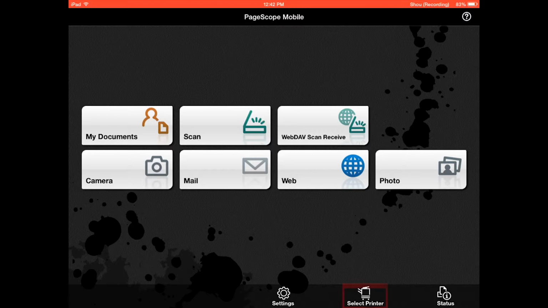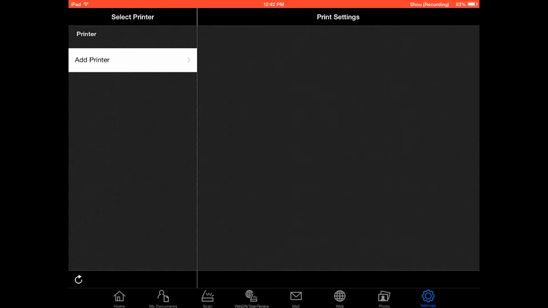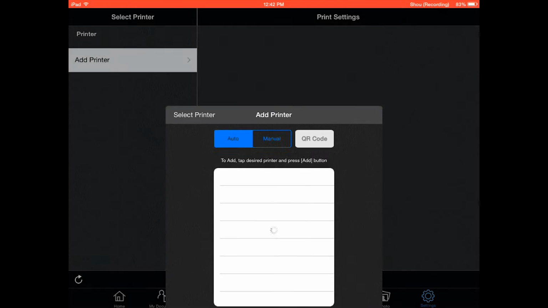Now, the next thing I'd like to do is show you how to select a printer. So if we go to the Select Printer option here at the bottom of the screen, you're going to see here that we get an option that says Add Printer. So I'm going to select Add Printer.